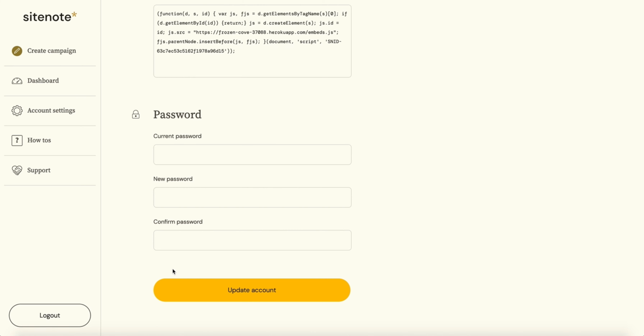Clicking on How To option will open up this video, and then clicking on support will open your email app. So we only provide support through email at the moment. And then you can always log out by clicking on the logout button.